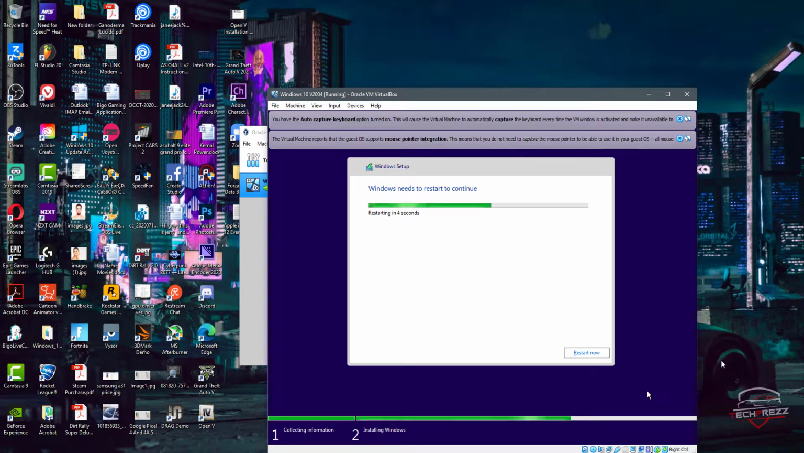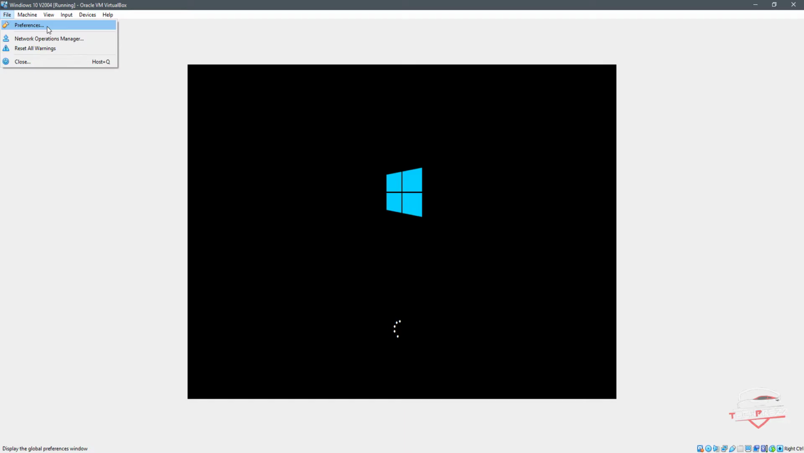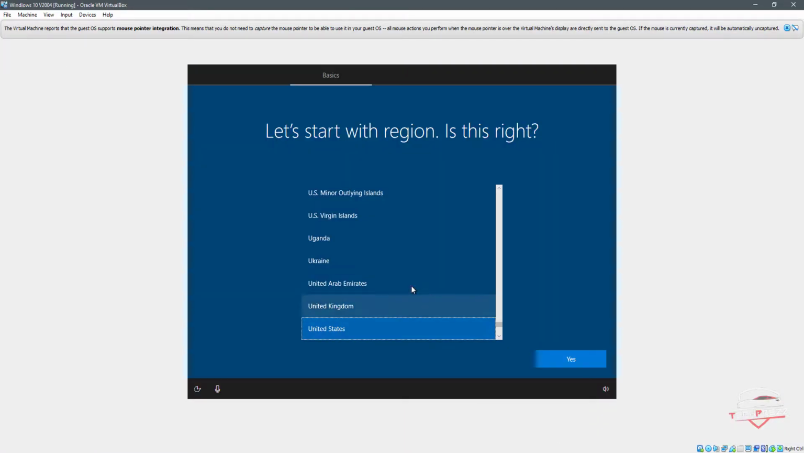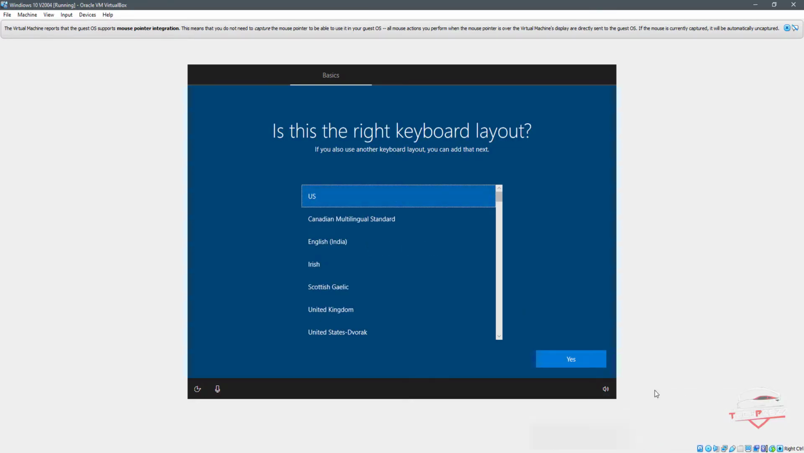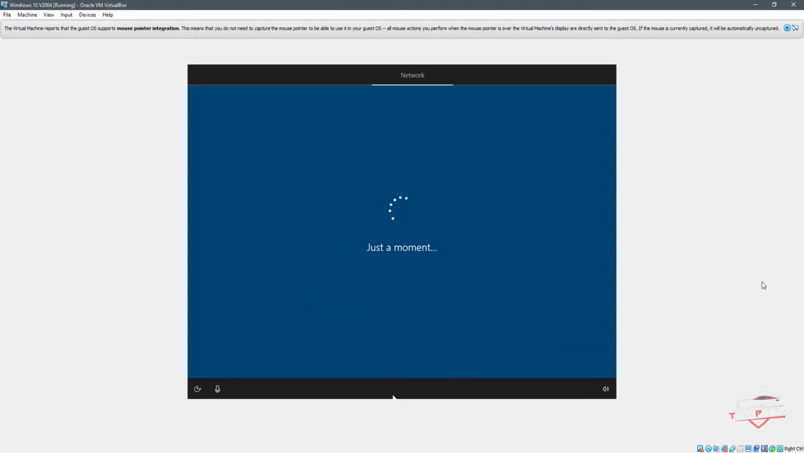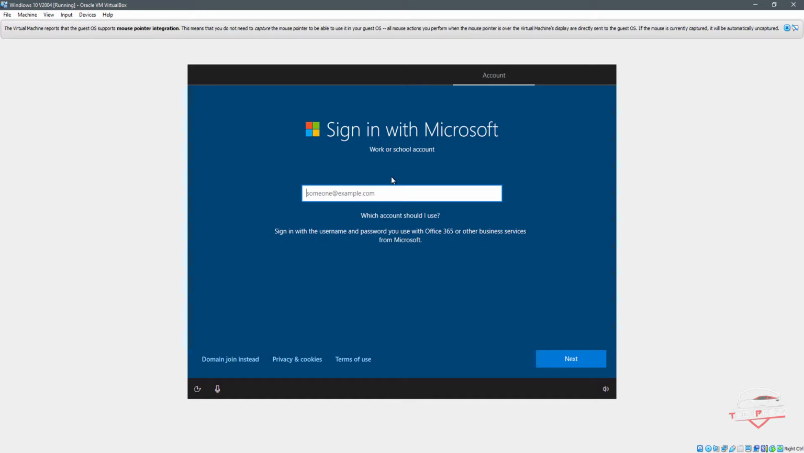So guys, it's almost ready. It's just restarting in a few seconds. Here we are, United States. Let's start with the region. This is alright. Then click yes, and just click yes. So it's setting things up for you. It's setting up the Windows 10 virtual machine for you guys. It will take a few minutes.